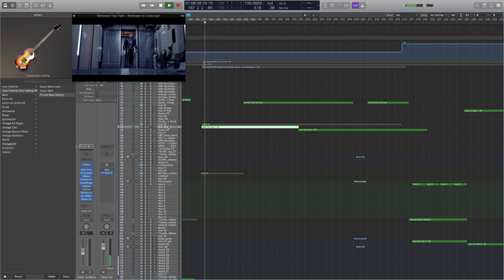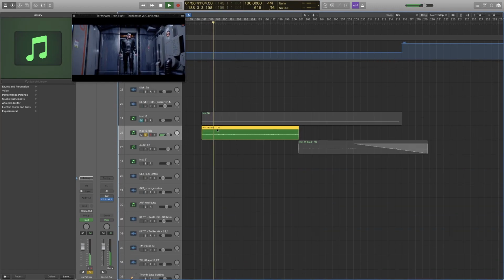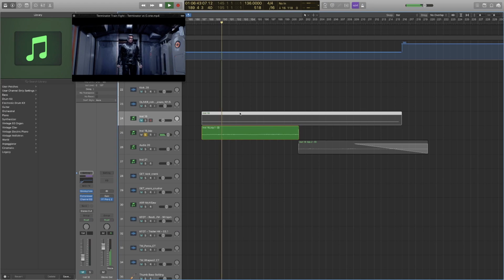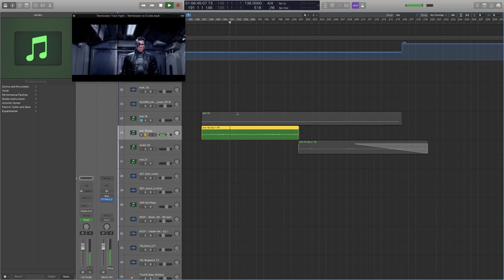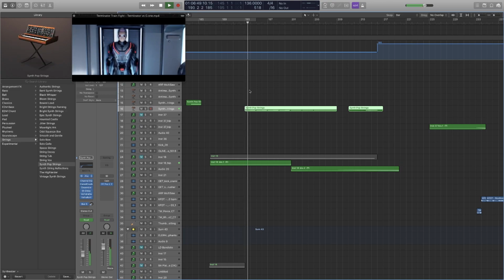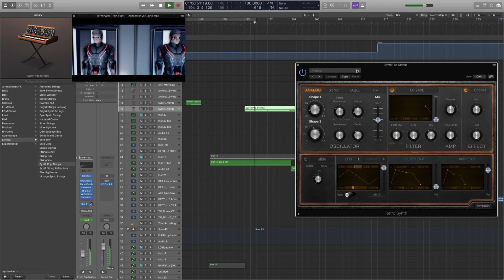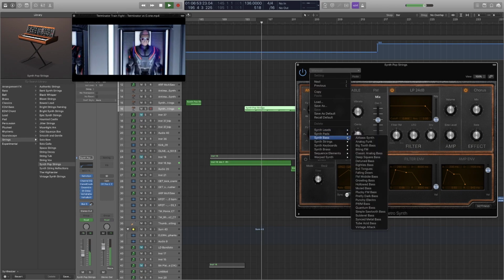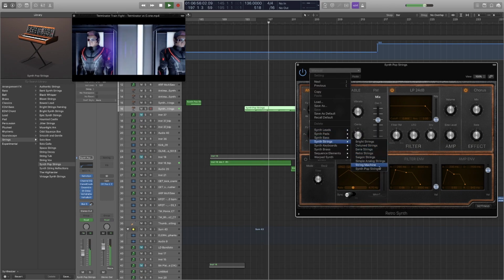So it starts off with some pads. There's an ominous spear sound actually. I just bounced it out. That's all. And yeah, the same retro synth. This time synth pop strings. That's what it's called. Yeah, this one.